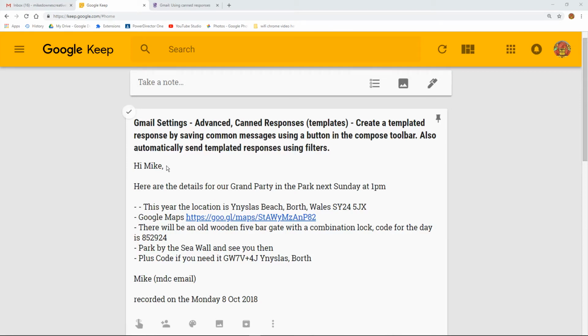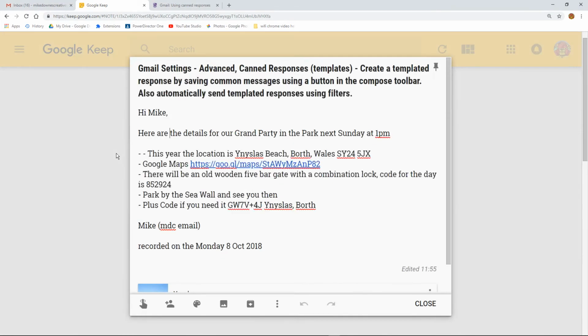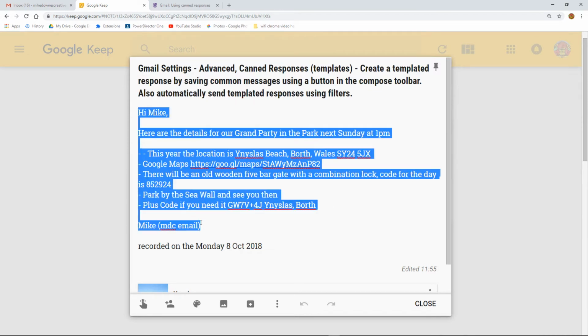It's Monday the 8th of October and I'm going to be talking about Gmail Advanced Canned Responses, known as templates. So on the screen you can see that in the description in Gmail Advanced, what you're actually talking about is creating a template response. In other words, common messages using a button in the Compose toolbar.